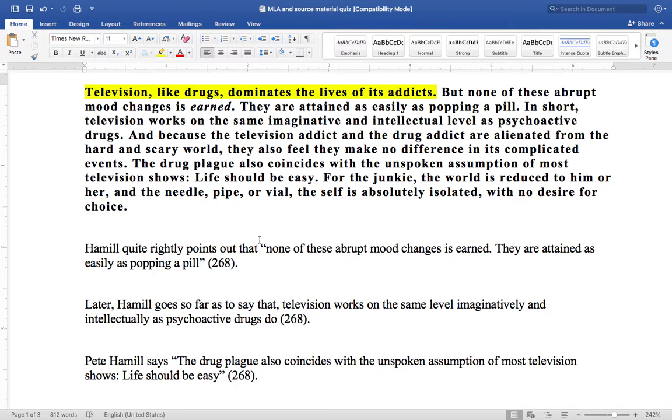Okay, let's look at the quote. None of these abrupt mood changes is earned. They are attained as easily as popping a pill. Looks pretty good, right? There's one error. Anybody see the error in the quote? Earned is in italics up here. If it's in italics in the source material, you need to put it in italics in your text.